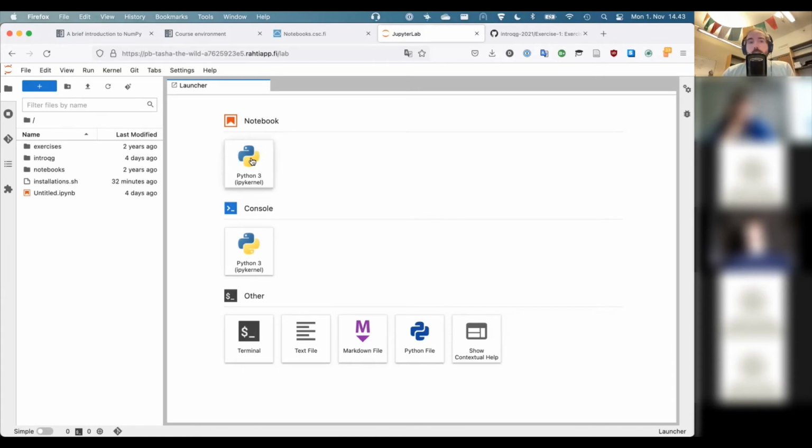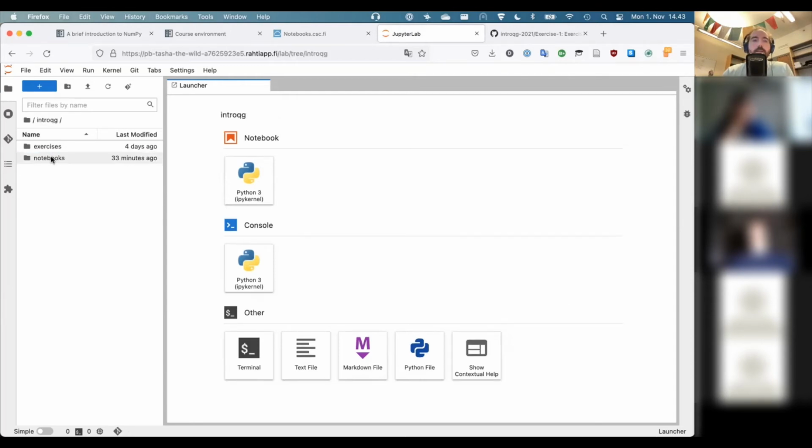So this is the Jupyter Lab, which is one of the places where these notebook files can be hosted. Inside here, you should have an intro QG directory that should have appeared automatically. If you double click on that, you'll find a notebooks and an exercises folder. We're going to go to the notebooks folder for right now. I double click on that.